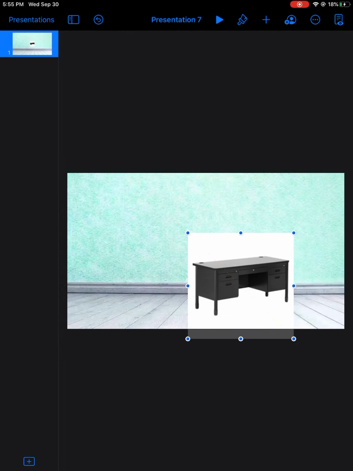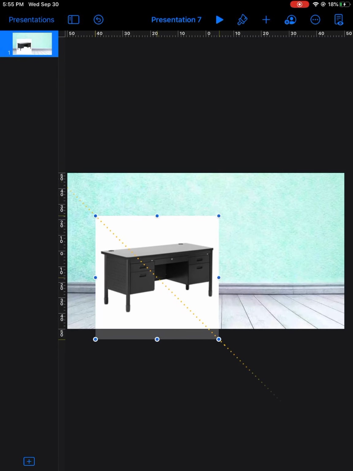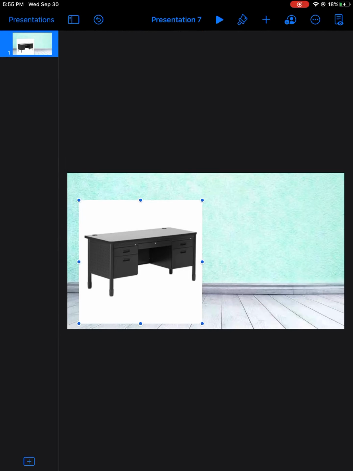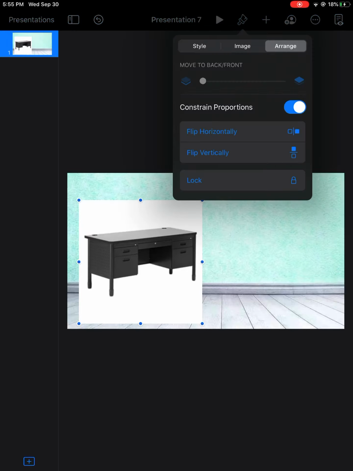I'm going to make it bigger. You can resize it, make it smaller or bigger, move it around. But I don't want this white background. So to get rid of that, I can see that my image is selected, and then I'm going to go up to the top, the little paintbrush.